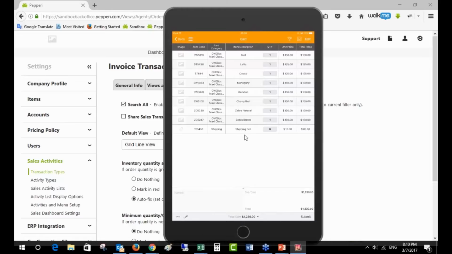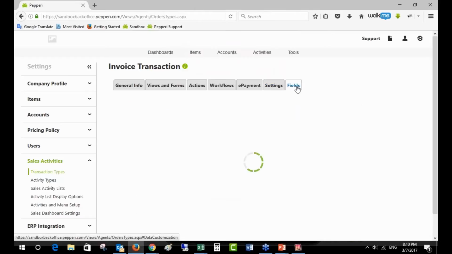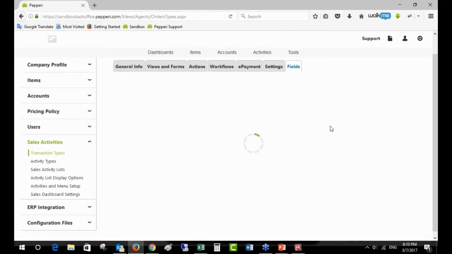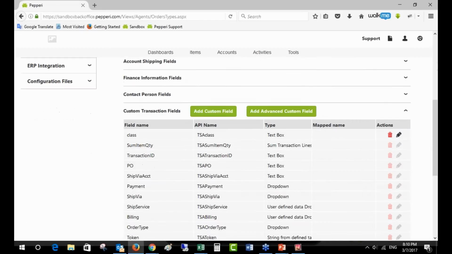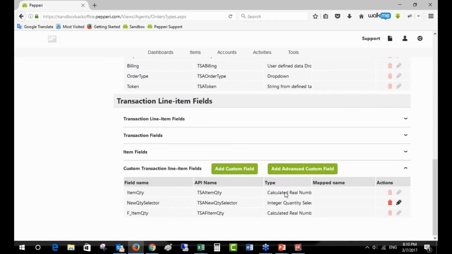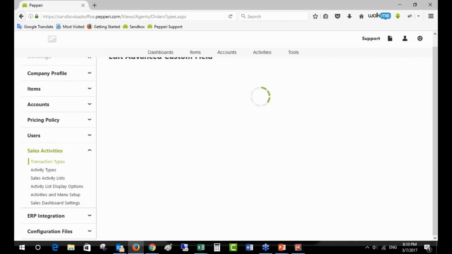Okay, so those are two totally different examples of how to add shipping. Let's now go to the fields, and I'll show you how I did that sum of all of the unit quantities. What I did here is we have a custom field of a calculated real number. It's an advanced custom field that calculates.